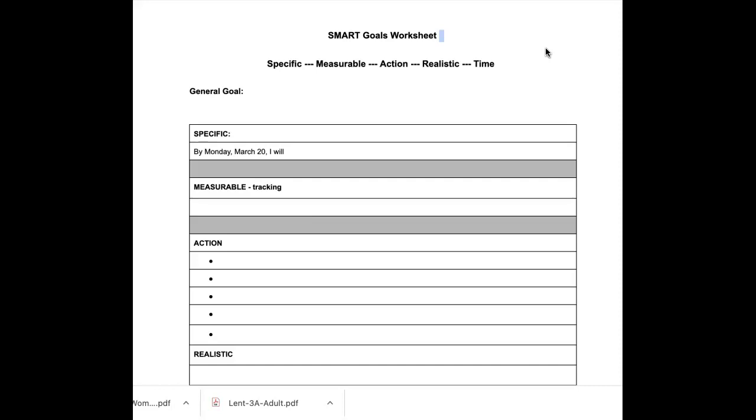At the top of the worksheet, you're asked to list a general goal. For purposes of this tutorial, let's go with a water consumption goal. So if you had a general version of this, you might write, I will drink more water. And that's it. That's not going to help you too much because it's too fuzzy.